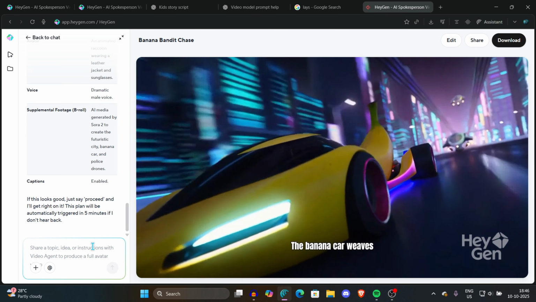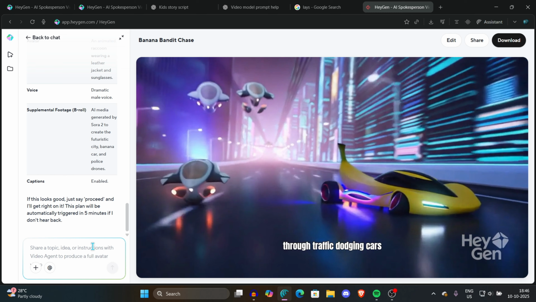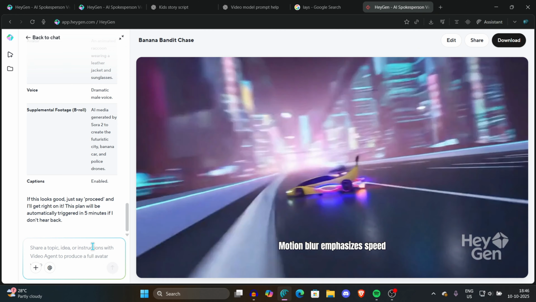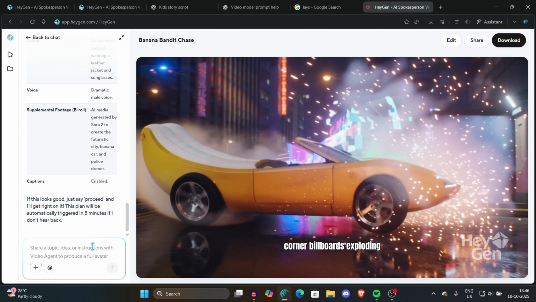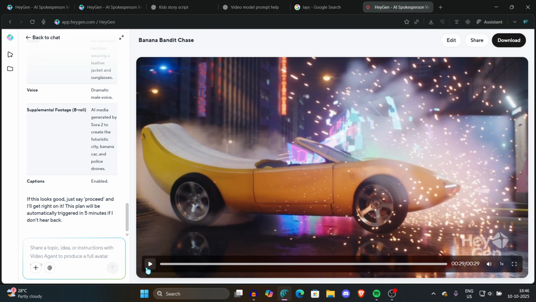Physics and movement happening right now. It's almost looking like we are watching some kind of highly CGI-made, highly funded movie, and this is what I'm talking about. Sora 2 is no joke when it comes to generating these kinds of high quality visuals.